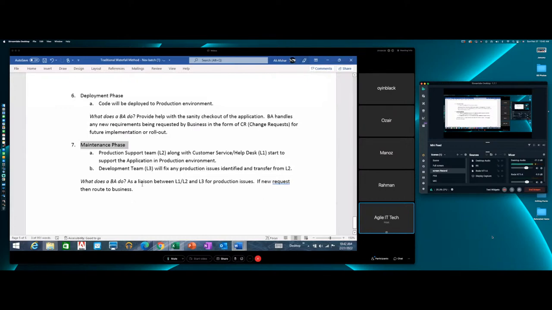And production support is also divided into multiple teams. You have the actual production support team, which is called level 2 support. They work closely with the customer service or help desk, meaning level 1 support, to start supporting the application in the production environment. Then you also have level 3 support, which is the actual dev team that developed the code, the application. And they will be fixing any production issues identified and transferred from level 2.